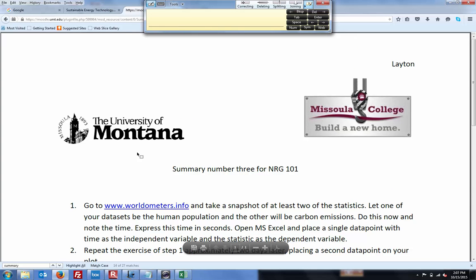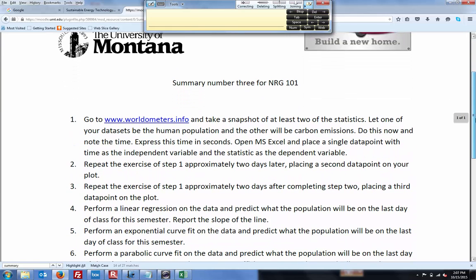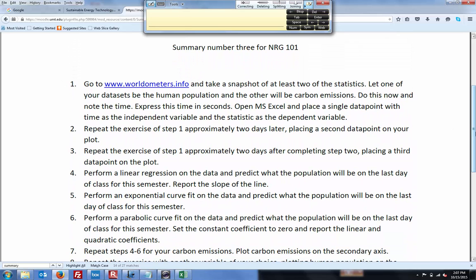So let's look at the instructions. I'm going to have you go out to a website called Worldometers, and I'm going to have you look at 2 separate statistics. One's going to be human population, the other one's going to be CO2 emissions for the whole planet. I'm going to have you put this into Microsoft Excel. I'm also going to have you do this 2 days later and a following 2 days. So you're going to get at least 3 data points for each data set, and that'll allow you to make a predictive curve. From there, you're going to do a linear, an exponential, and a parabolic curve fit.